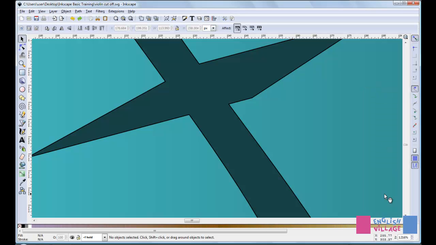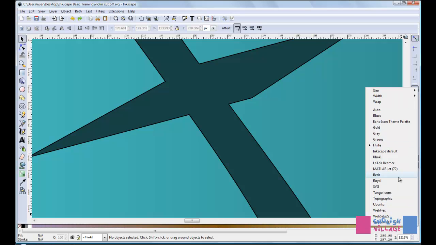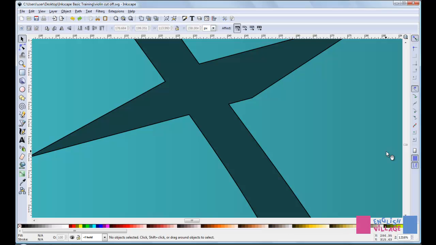So Inkscape comes with a few, but the great thing about Inkscape is that it actually works with GIMP color palettes. And we're going to see later how you can import your GIMP color palettes so that you can use them in Inkscape. Which is great because you can, for example, use your color picker tool in GIMP to use a photograph as a reference for making an entire palette, and then you can open it up in Inkscape. But for now, I'm just going to stick with the Inkscape default.